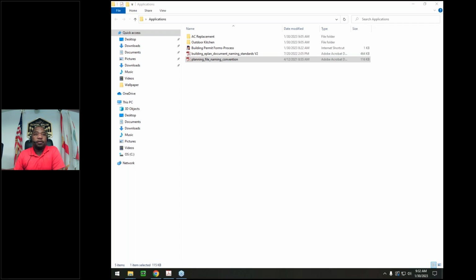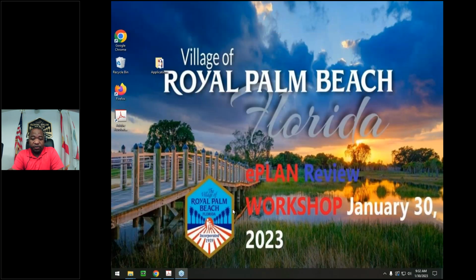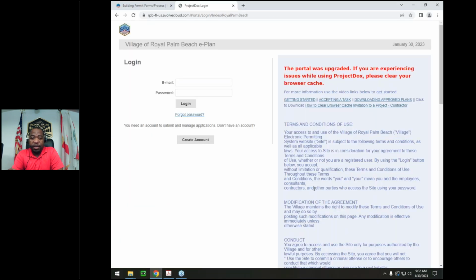So this workshop is basically a high-level workshop just to go over some of the instructions and the basic steps for using ProjectDox and completing the submittal. So the first thing you want to do to use ProjectDox is make an account.